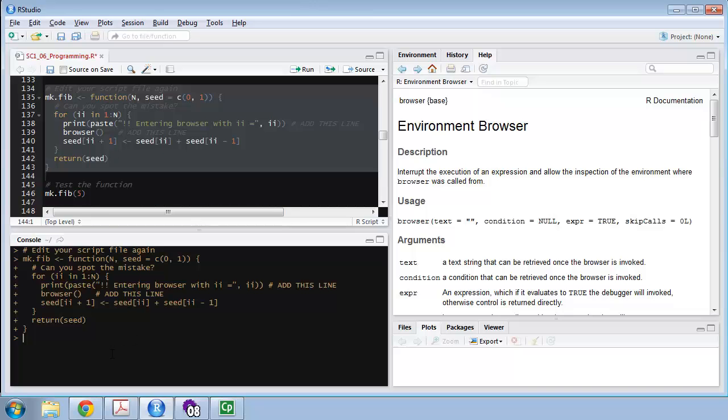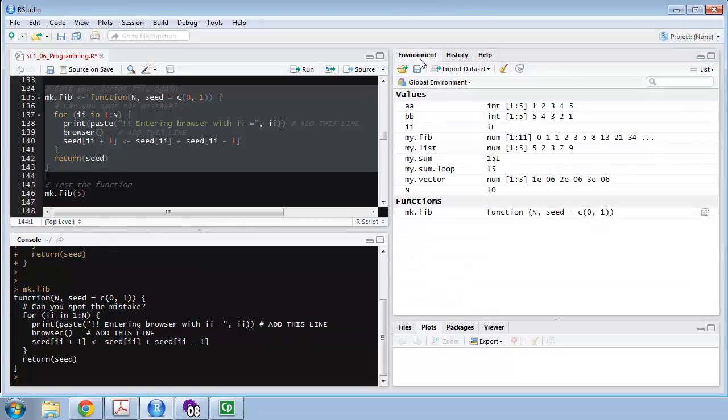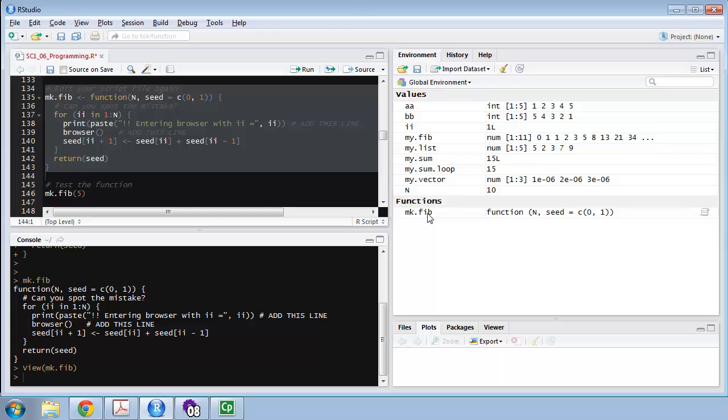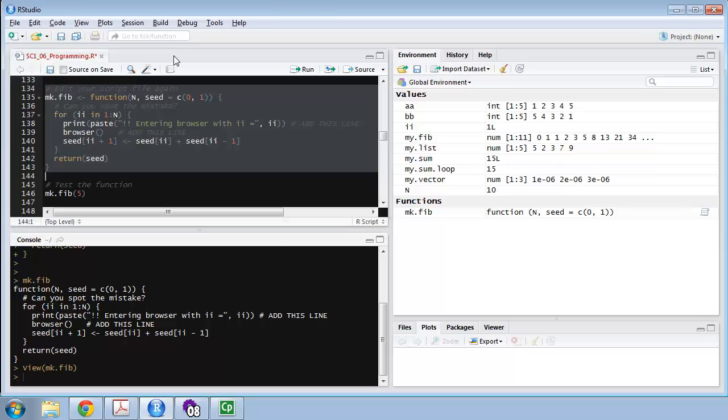One thing I want to show you here is if I type makefib and press enter, it will show me what that function is. There's the function makefib. And if we look up in the environment up here, there are values that have been defined, and also functions that have been defined. When I clicked on this function over on the right, it ran the line View makefib, and in the top it opened a new window, a source viewer, and this is that function. It allows me to scroll through and look at this function. I'm going to close that. That's just some additional functionality.